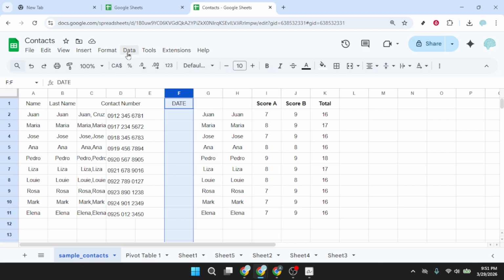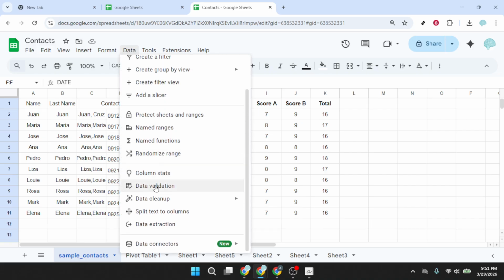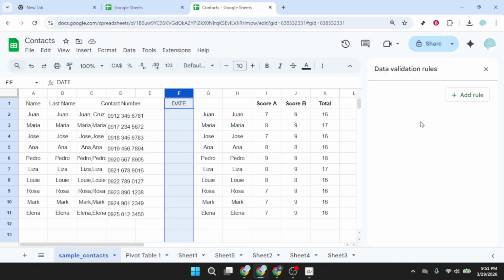With your cells selected, go to the top menu and click Data. From the drop-down, choose Data Validation. This opens a panel on the right where you'll add a rule for your selection. Click Add Rule to start.